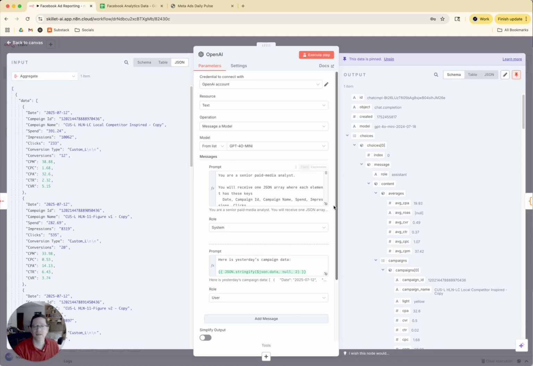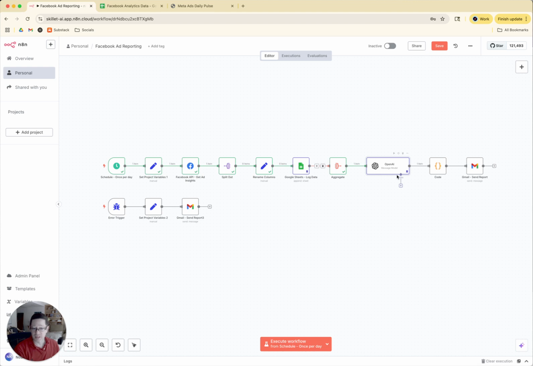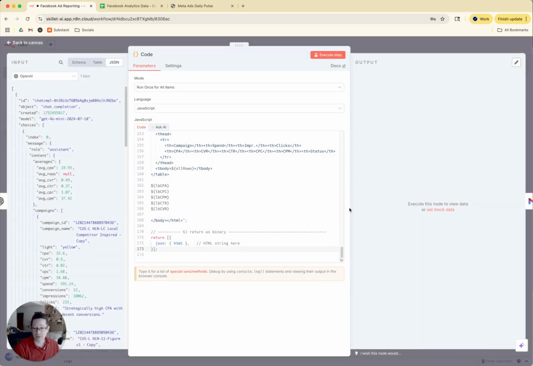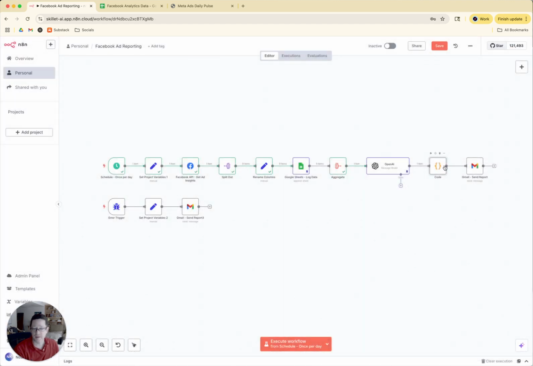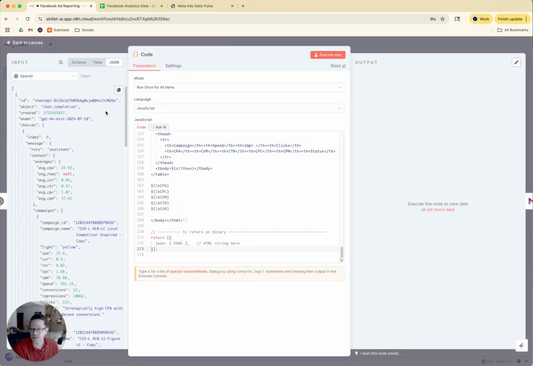Here we tell it, you're a senior paid media analyst. Here's what you want to do with the data. And then we get all of these insights. And then we have a whole bunch of custom code. This is another super heavy lift. These two nodes, this Facebook node and this custom code node, these are what are really doing all the work. And again, there's an example.